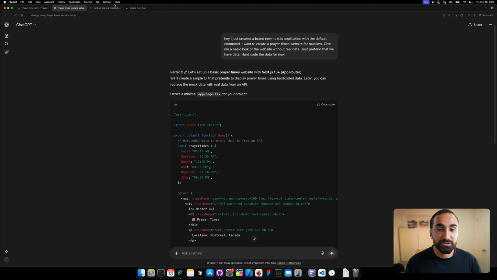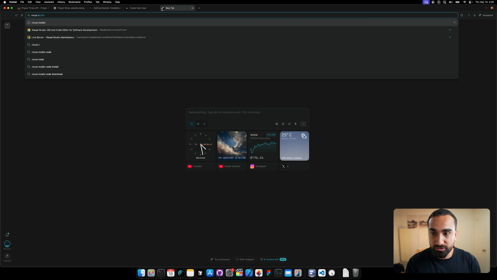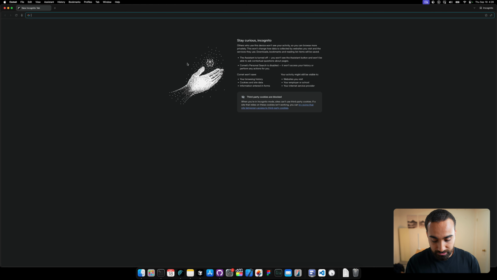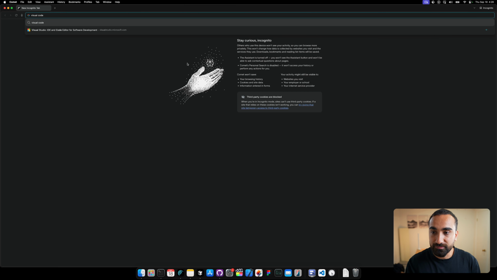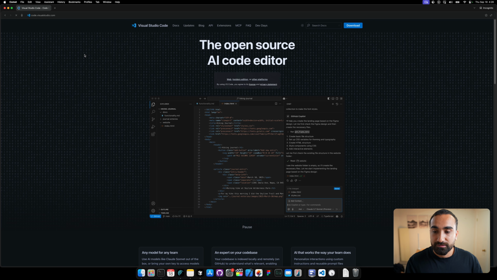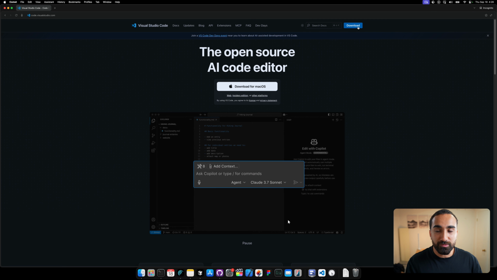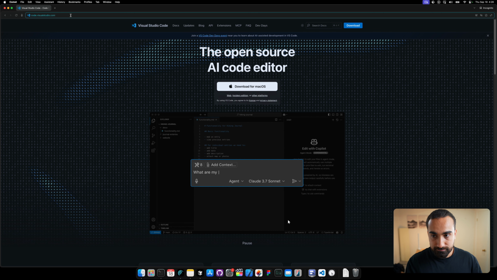So to do that, you can either download Visual Studio Code. Actually, let me do this in incognito, because on some of the websites I'm logged in, so the pages might look different for me. So you can either download Visual Studio Code and just click download over here, or what I like is Cursor.